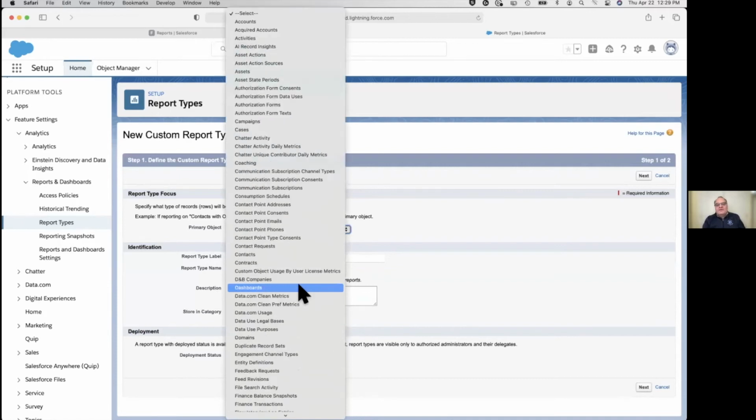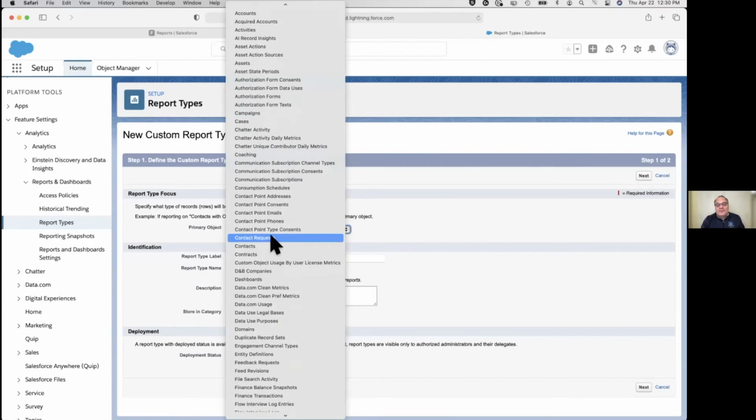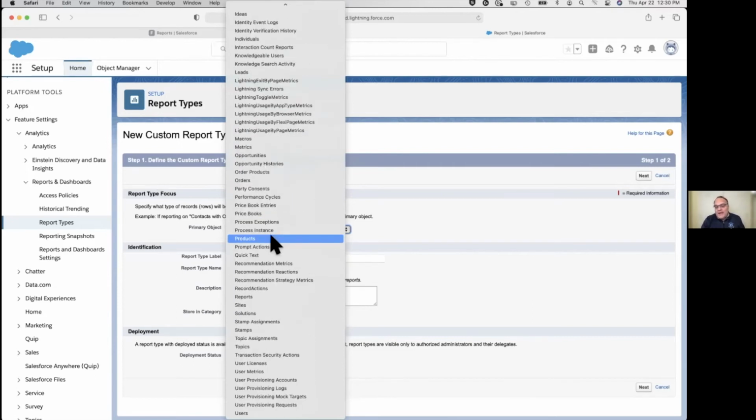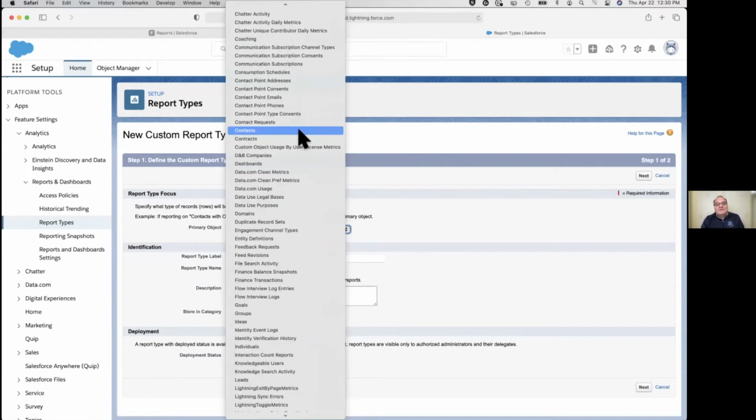Now, before we move on from this page, just take a peek at all the things that we can report on. Asset state periods. I have never seen it before. I don't know what it is. I don't even frankly know if I want to know what it is. There's so much stuff in here that we can report on if we first create a custom report type. So this is such a useful place to come rummage around every now and then, because like stamps assignment. Are these postal stamps? What are they? I don't know what it is. Recommendations, strategy metrics, not a clue. I don't know what it is. Performance cycles, party consents. That's kind of interesting. Does that mean you have to consent to somebody going to your party? Probably not. Okay, let's choose cases.